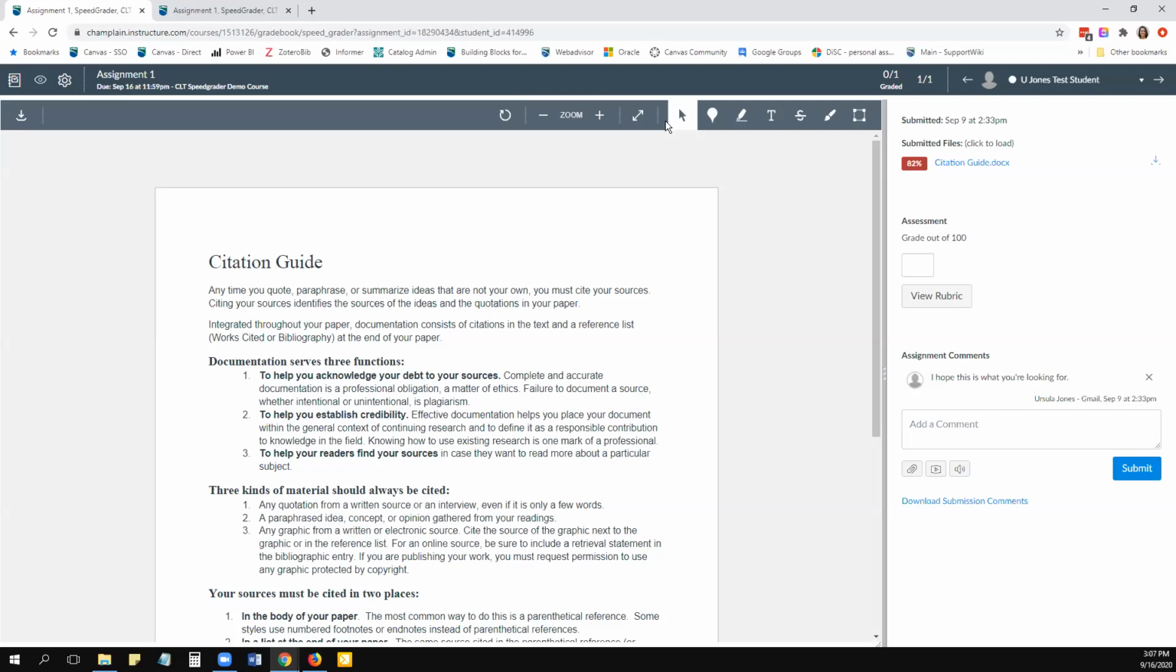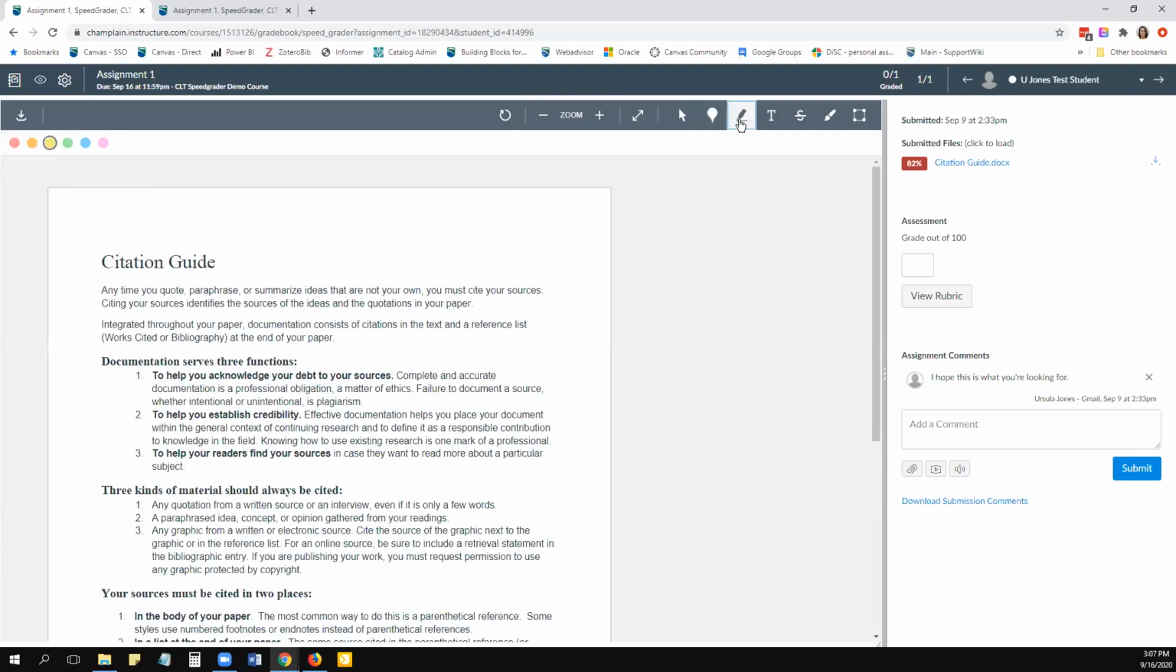So let's say I want to highlight something. I can use these tools here. This is the highlight button. I can highlight a word, a passage, a paragraph, and then I can add a comment if I wish to explain why I've highlighted it. Okay, so that's one way you can annotate.